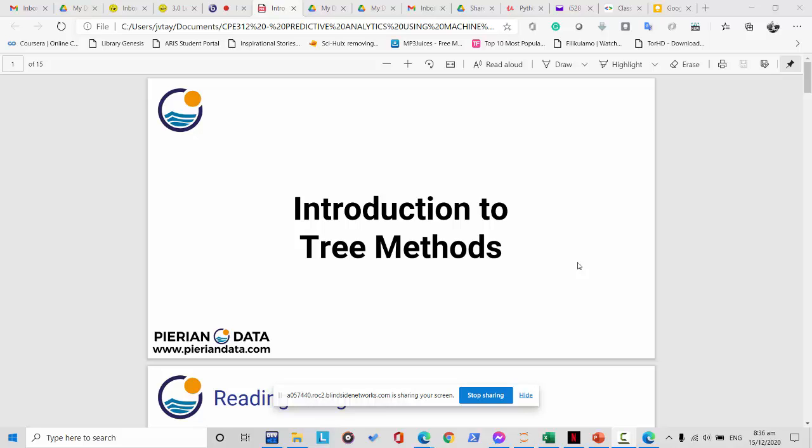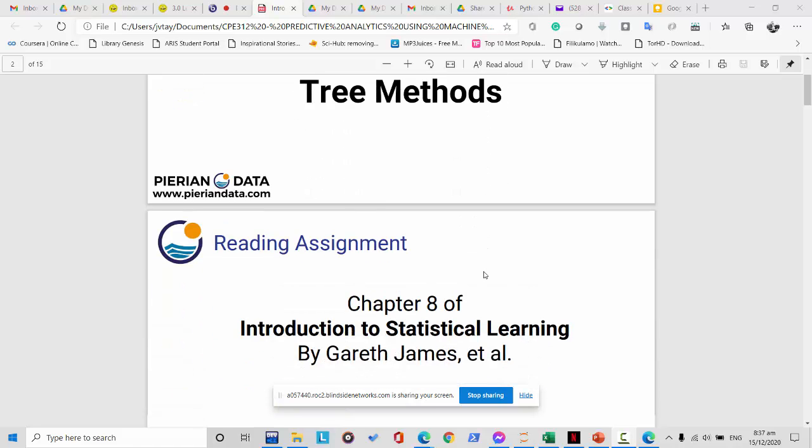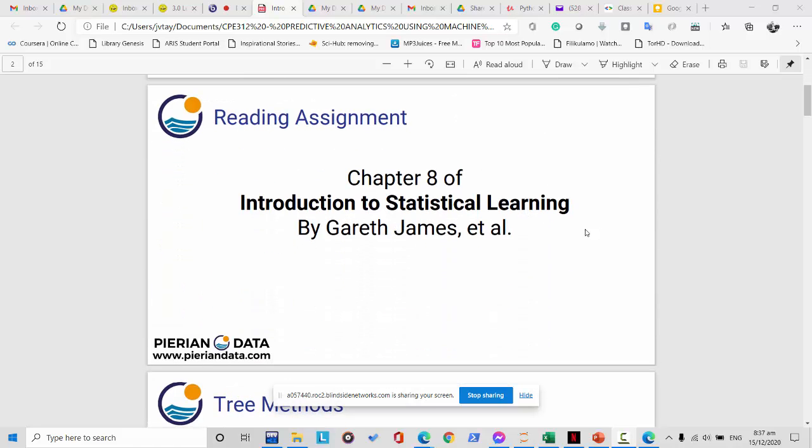As I have said, I have already discussed logistic regression. I have some introduction from last week's synchronous class, and today we're going to discuss three methods. The mathematical portion, if you want to know more about the mathematical concepts behind the decision tree and the random forest, is all covered in chapter 8 of Introduction to Statistical Learning by Garrett James.